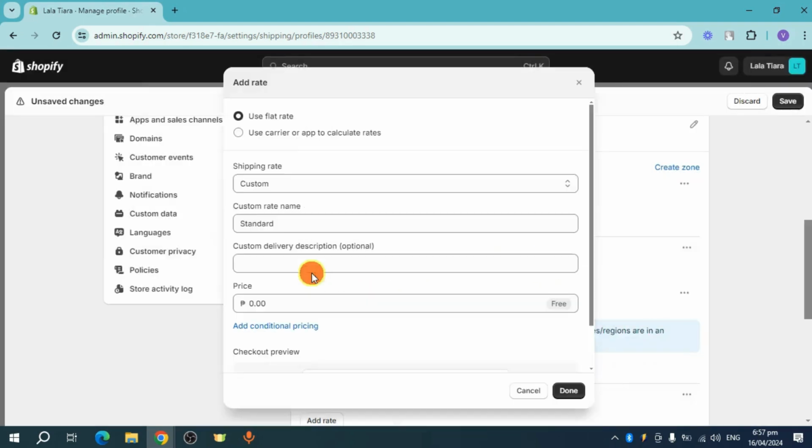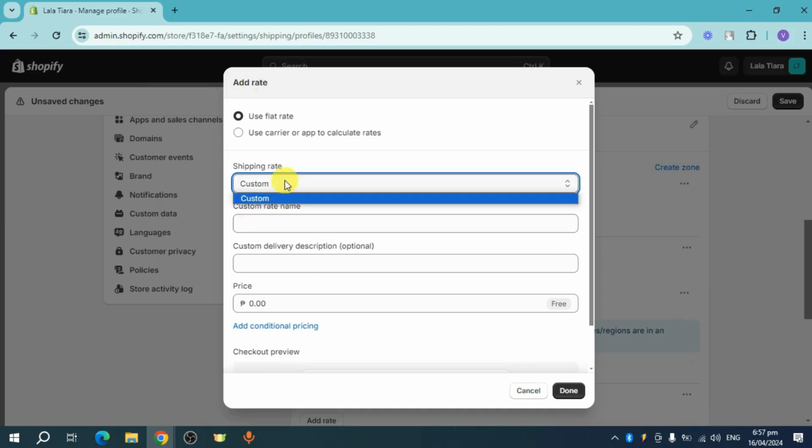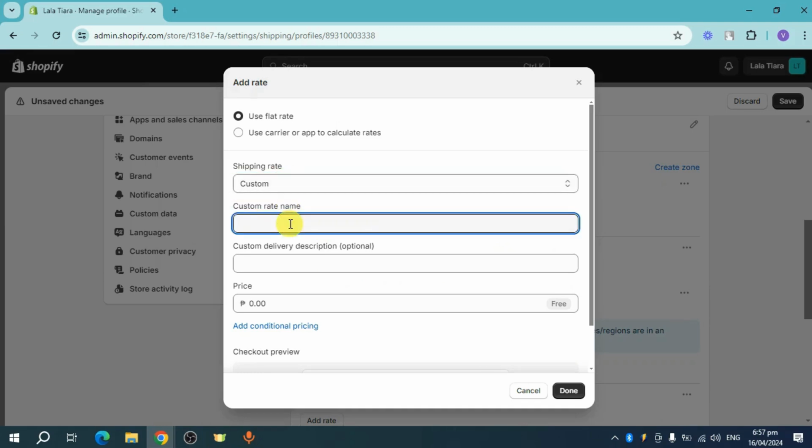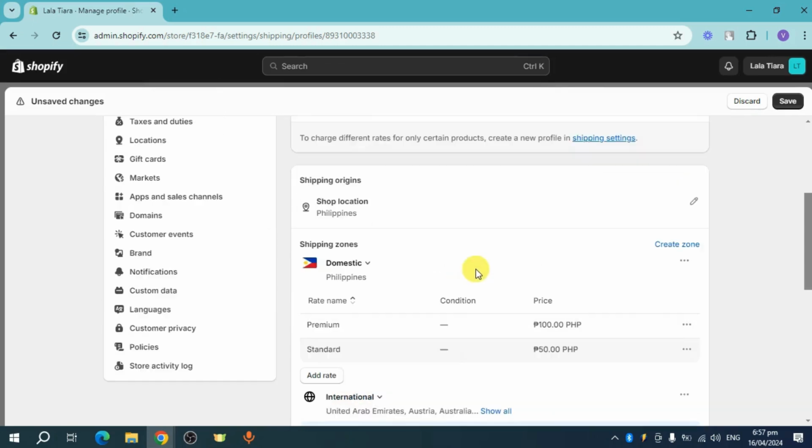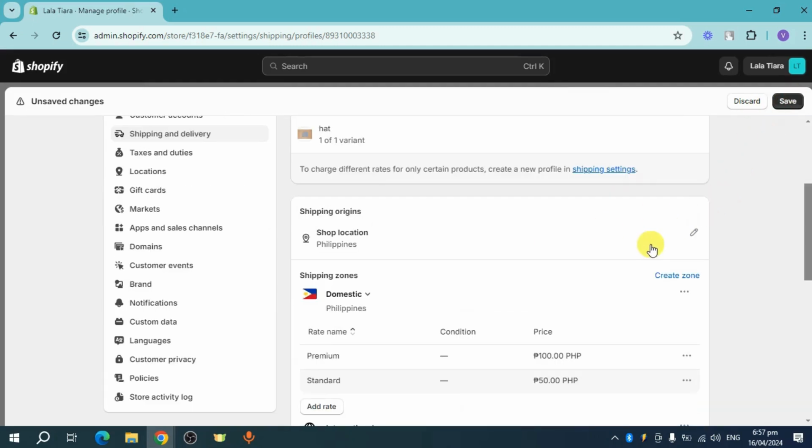Now you can also add in here another rate, and you can name it, for example, a custom rate. For example, let's name this premium. And then in here, you can add in here a price. Then click on done right here, and as you can see, it's been added. Next thing you need to do is to just save this progress.